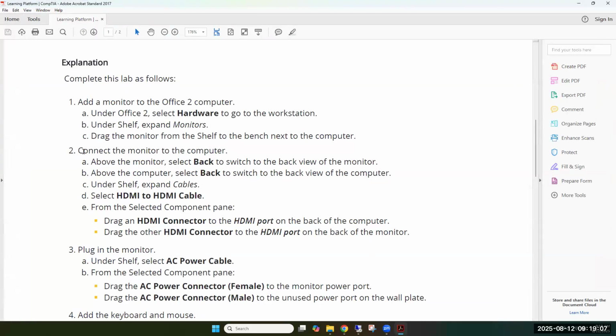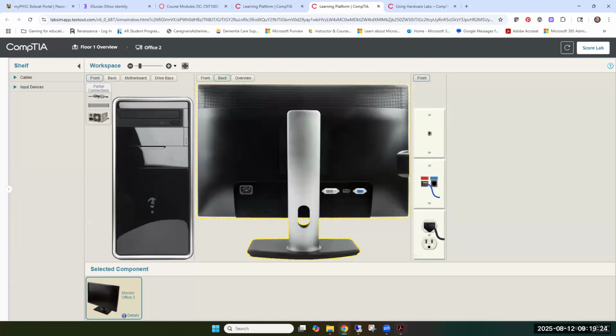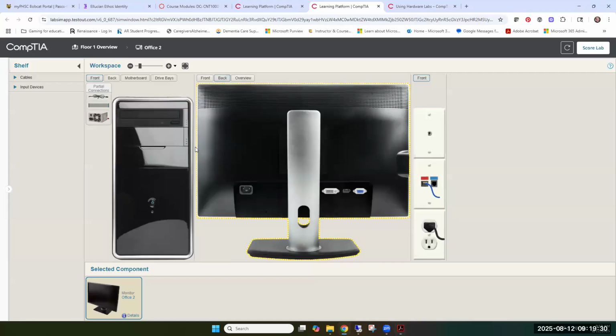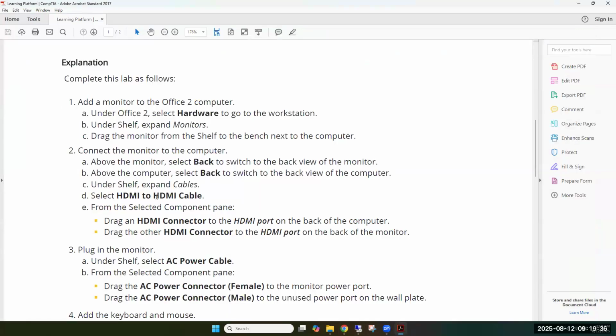All right, so step 2, connect the monitor to the computer. So how am I going to do that? Above the monitor, select back to switch to the back view of the monitor. So what they mean by that, you can see this is the front view, back view, overview. So we're going to click back. Then it says above the computer, select back to switch to the back. So we're going to go up here, click back.